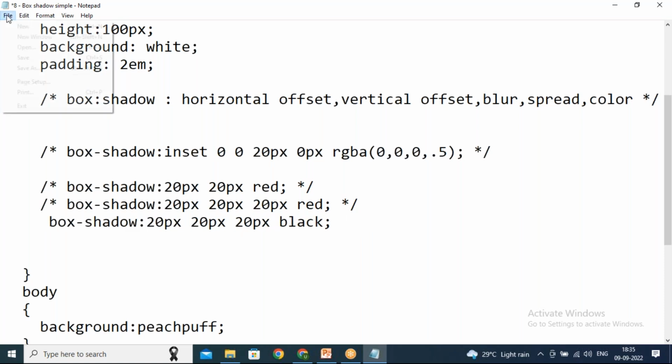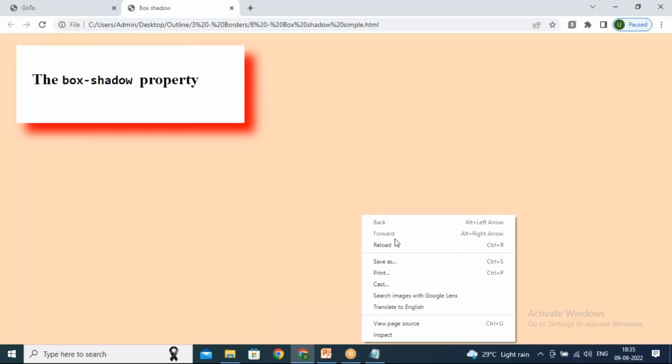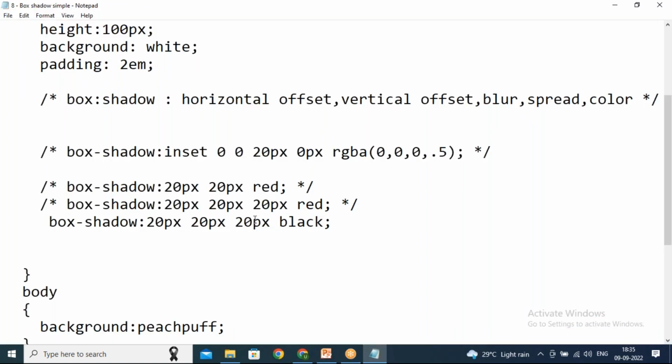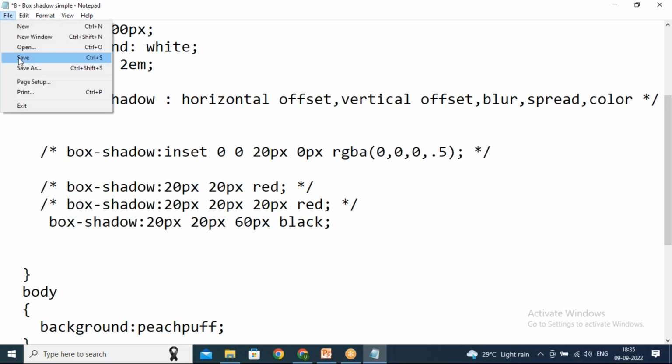Here we will see, I've given the color as black. Now still, if I want to reduce it, I can say the blur, I make it 60 pixel instead of 20 pixel. Now you see how it appears. Fine. Still it is blurred more.